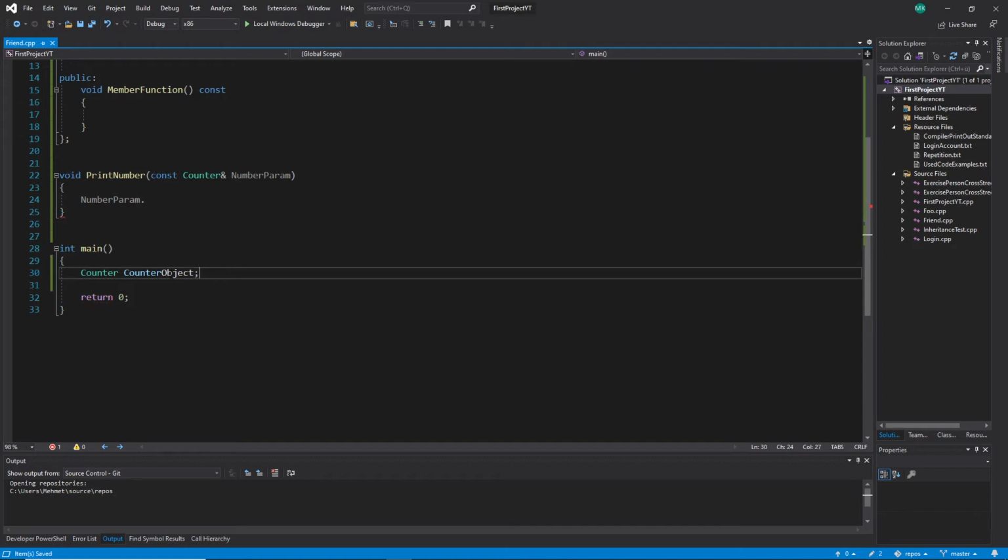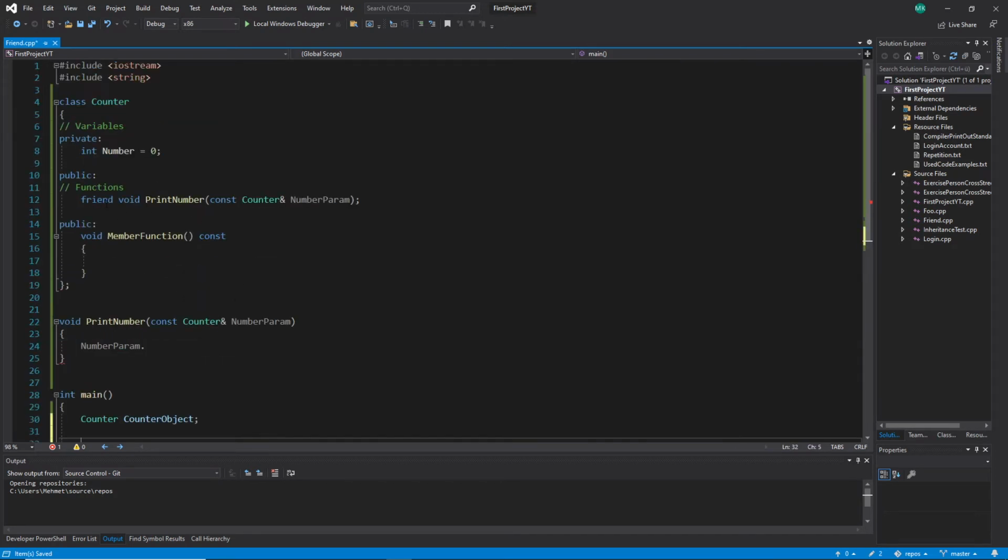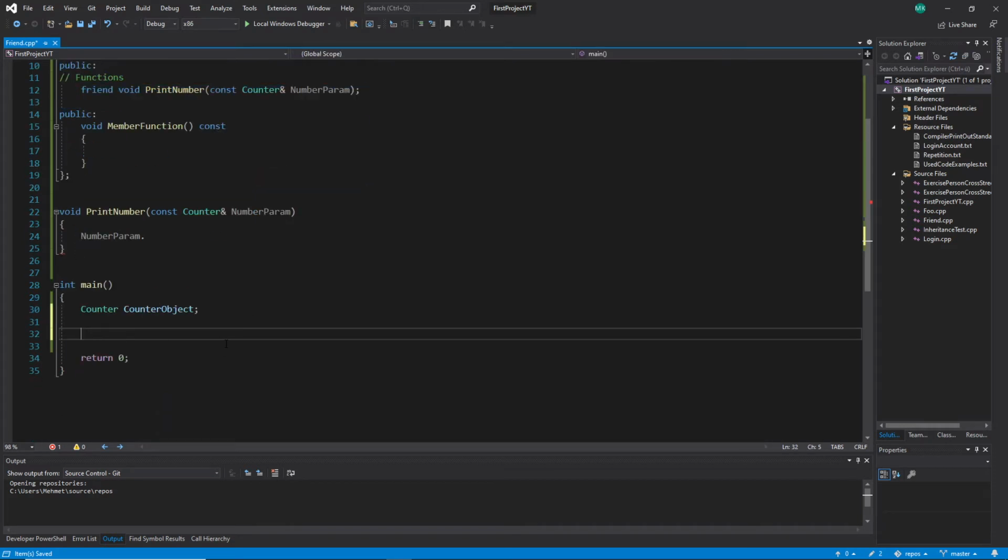And now I have made a counter object, and let's try to get access to this friend here from here with this counter object. And this one is the same like this one here. It will not be accessible. Let's try to use the access specifier. And now you can see member function. I have just access to the member function here.